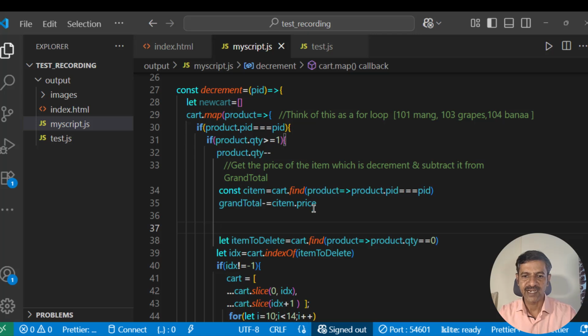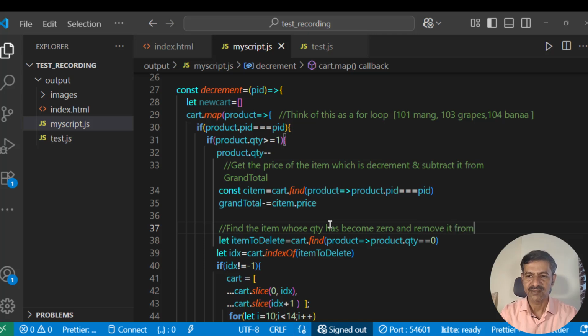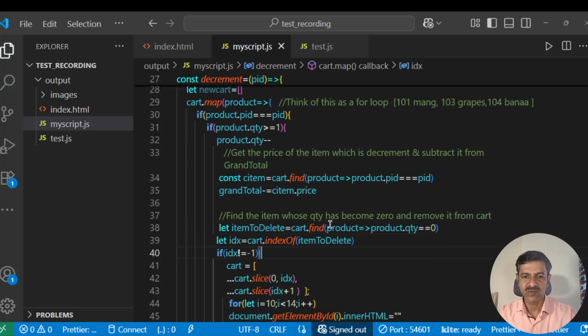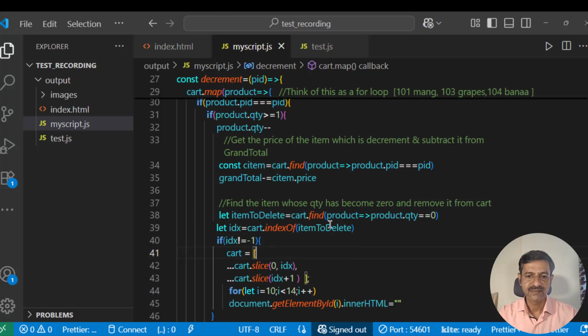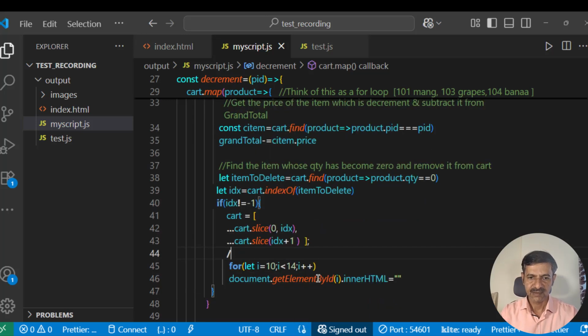Again you are doing a find here. Find the item whose quantity has become 0 and remove it from cart. So the remaining part of the code is doing that. Using the slice you are eliminating the item, and then again here this for loop is to make the cart empty or clear the cart.